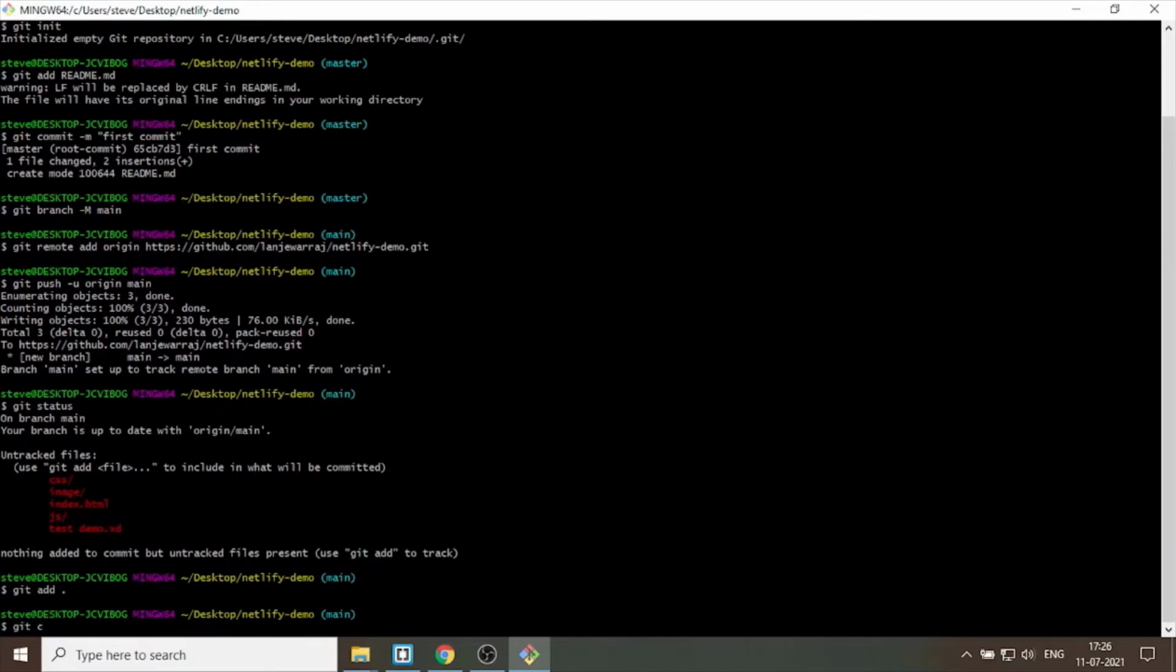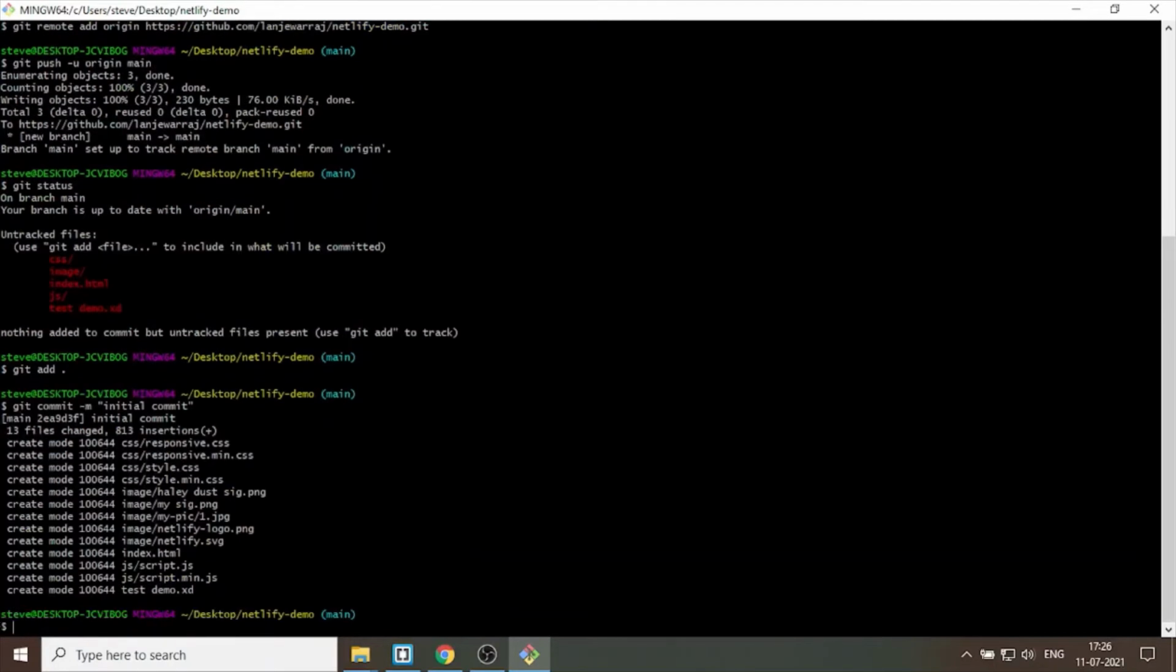The next command is you need to give some message for uploading the files. git commit minus m. Minus m is the flag, and you need to give some message. So, initial commit, you can give any message. And the final command is git push, which pushes all your local code to the GitHub service.